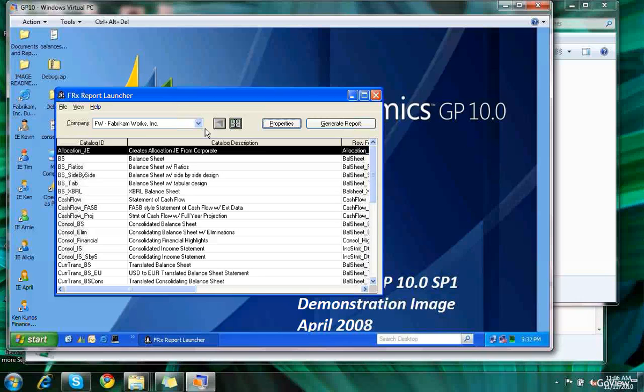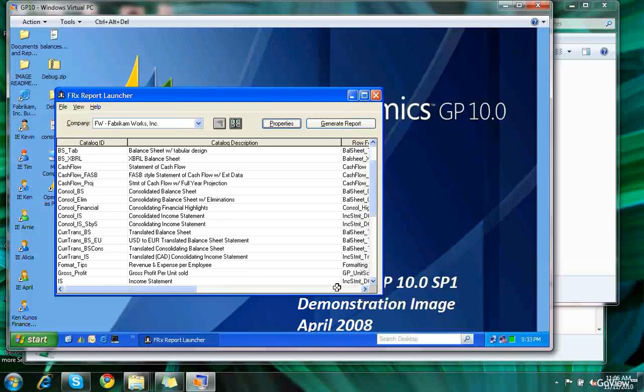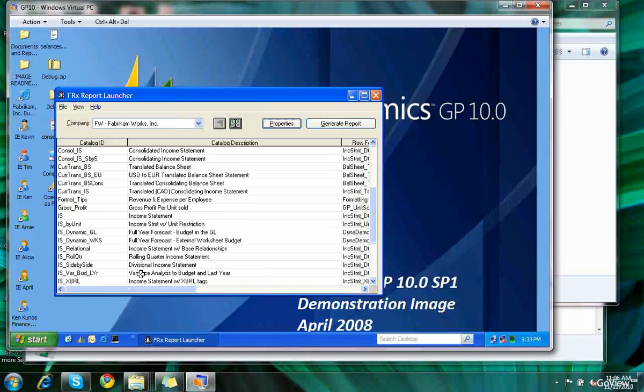From here, I can select which of my Great Plains companies that are set up in FRx I choose to print reports for. In this case, I'll stick with the Fabricam Works company. I can then see all the reports that are listed that are available to print for this company. I'm going to scroll down and select the Divisional Income Statement.